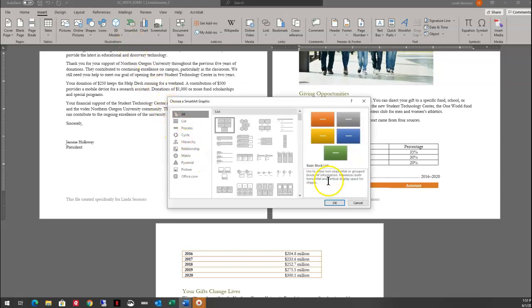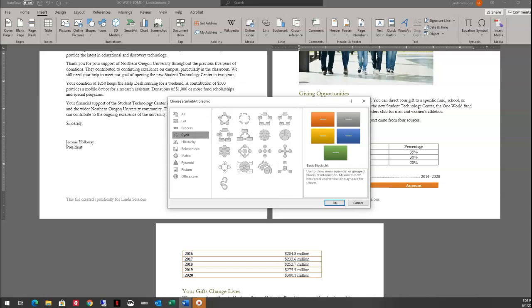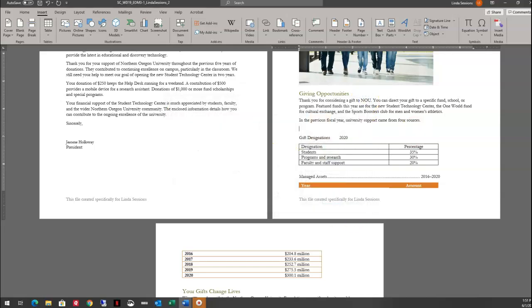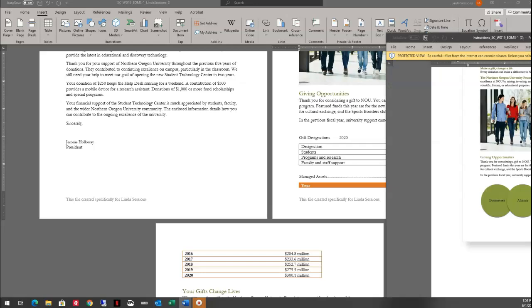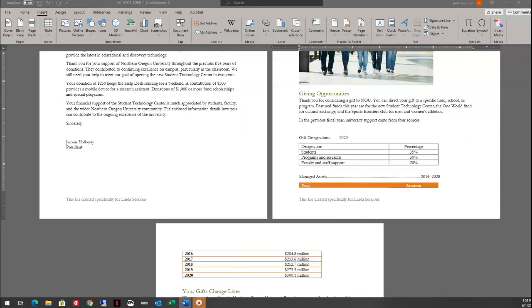This isn't in any, I'm hitting the wrong button, sorry about that. This isn't in any, not in alphabetical order or anything. So I'm going to come back over here. What I'm going to do is look at our instructions. And you can see on the instructions, this is what it's supposed to look like. This right down here is the Linear Bin SmartArt.